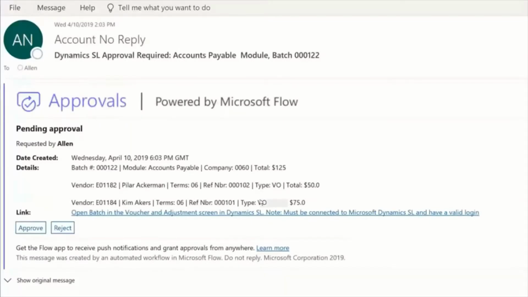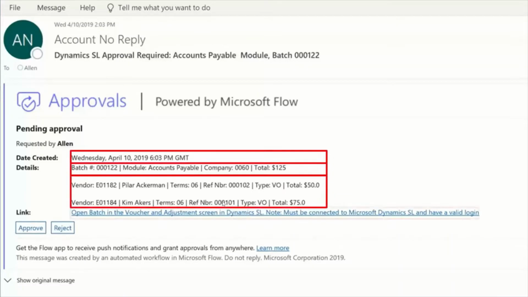So the first one is email. We actually have automated emails that can get sent to you, and they load in the pertinent information about what's going on there. Here's the batch. Here's the total of that batch. Here are the vendors that are involved, the totals for each vendor. Now, it does provide you a link if you are on a machine that is connected to Dynamics SL. You can click that link and it will automatically open SL and let you look at it.